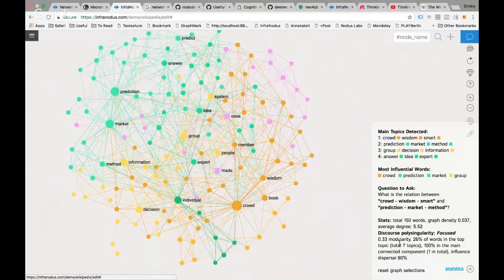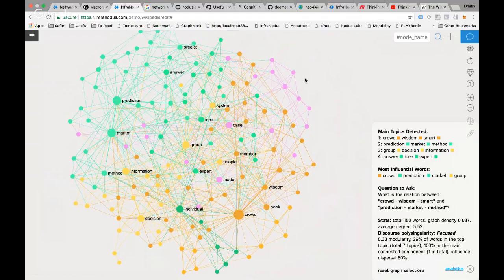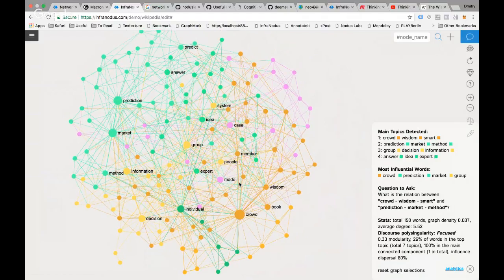And also it detects how the most influential words are spread in different communities. And for example, here we see that they're spread quite well, but the community structure is not so prominent. So because of this, this text gets the focused score.